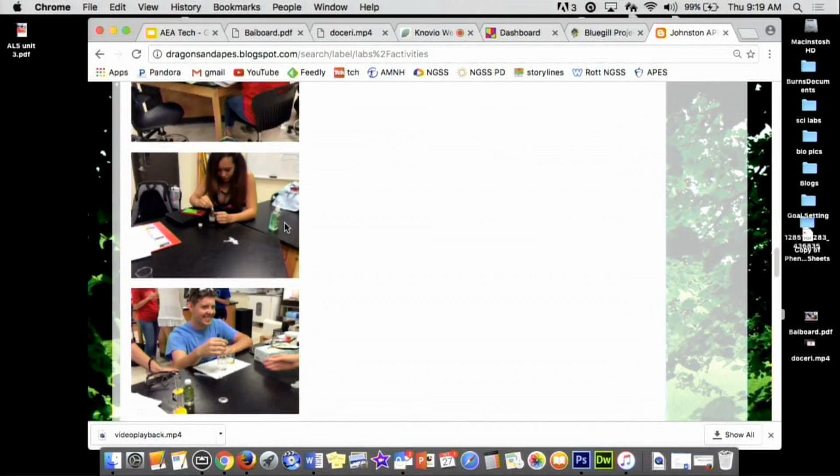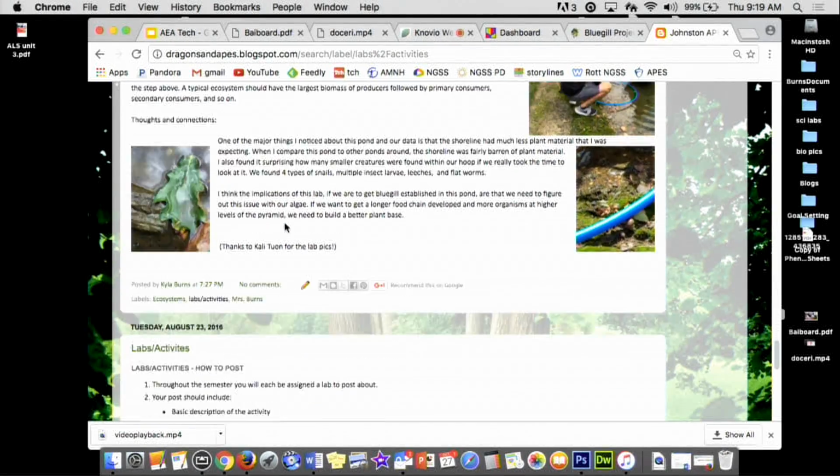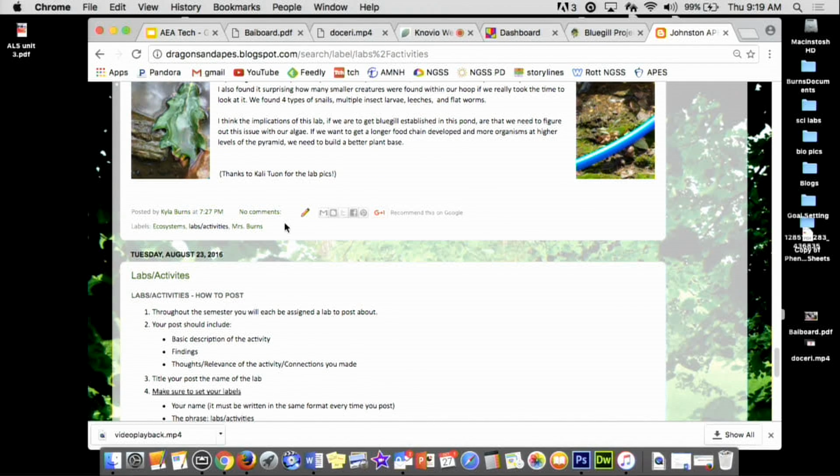We did a primary productivity lab, and we went out to the pond and did a trophic pyramids lab. And this allows them to then go back as we review and refresh what they've learned before each test. They can read about the labs that we did. So this is the first unit's labs. We had 3 of them. And I have another kid who's writing a blog right now for it.